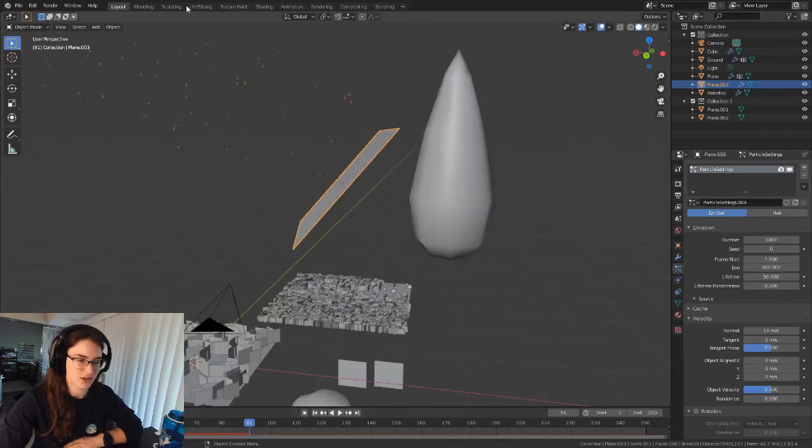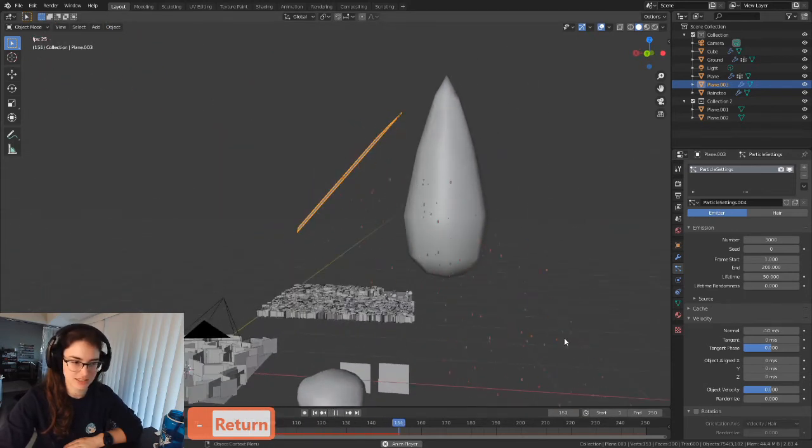So the positive side of my normal is facing that way, so I actually want it to go the other way, so I could just do -10, and then it'll shoot it towards my grass. And now you can see it's kind of like falling at an angle now.